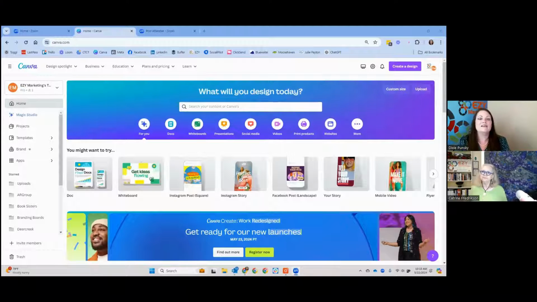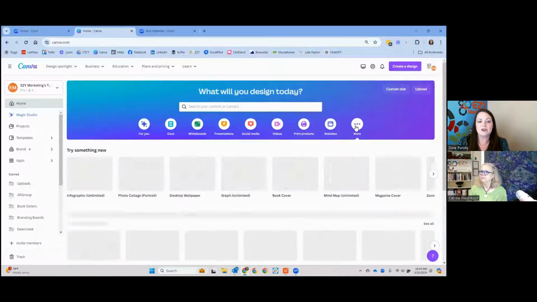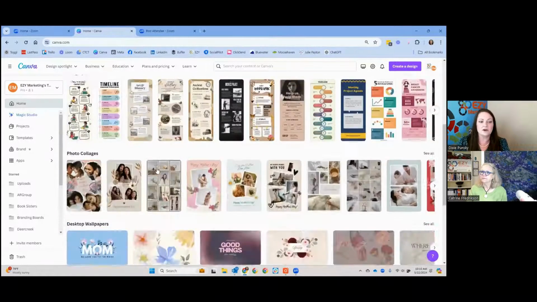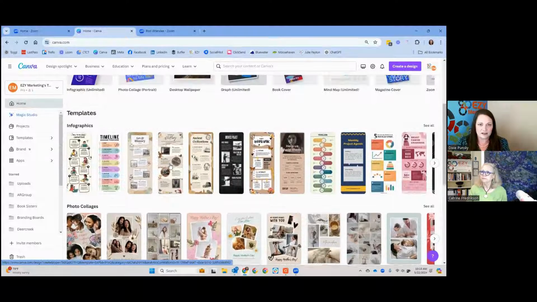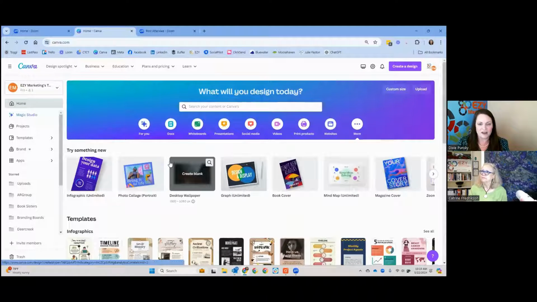There you go. Excellent. Okay, so I am signed into Canva here, and this is the pro version, but I'll try to point out some of the differences. So first, a little tour. You can see all the different things that Canva has to offer. You can make documents, whiteboards, presentations, all kinds of social media graphics, videos, print products, things for your website, templates, photo collages. I mean, really, there is nothing that Canva can't make, which is why we're such big Canva nerds around here. So how are you going to get started?